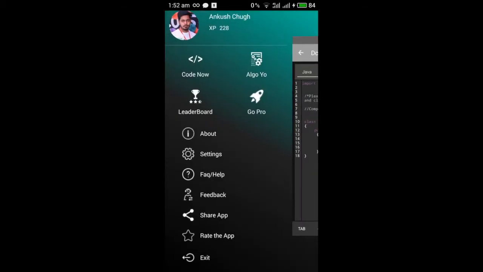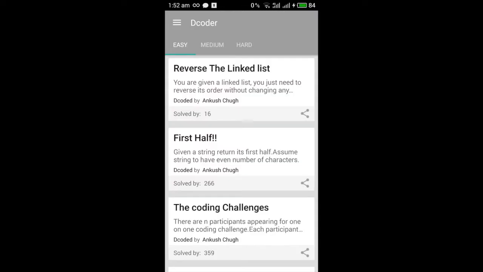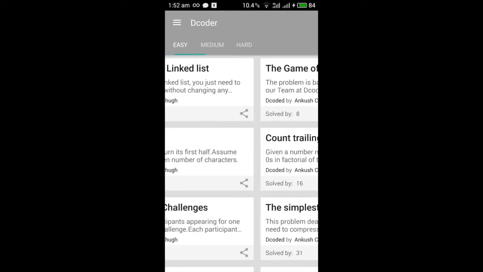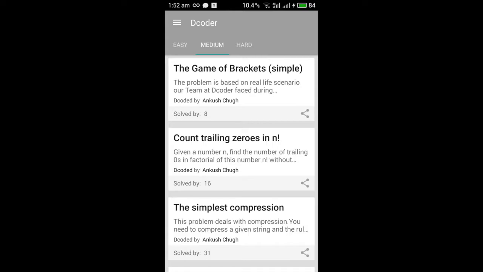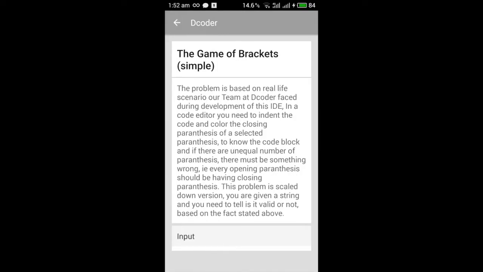Let's see. First, go to the algo section and we will try the problem with the game of brackets simple version. The first step to the problem is you need to read it clearly and think about it.